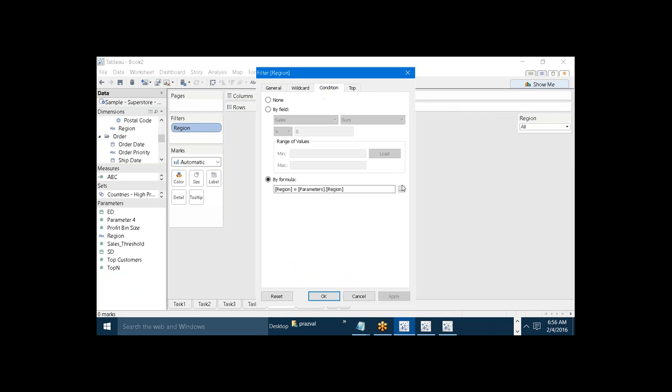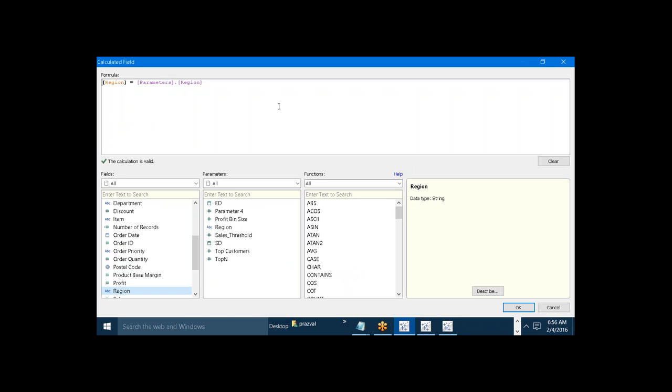Here we have to take one more condition by using the OR operator. Region equal to the parameter region, OR the parameter region equal to all. So in the parameter region, if I take all value, all equal to all, true or false? So all equal to all is satisfied. Now it is going to show us the data which exists.